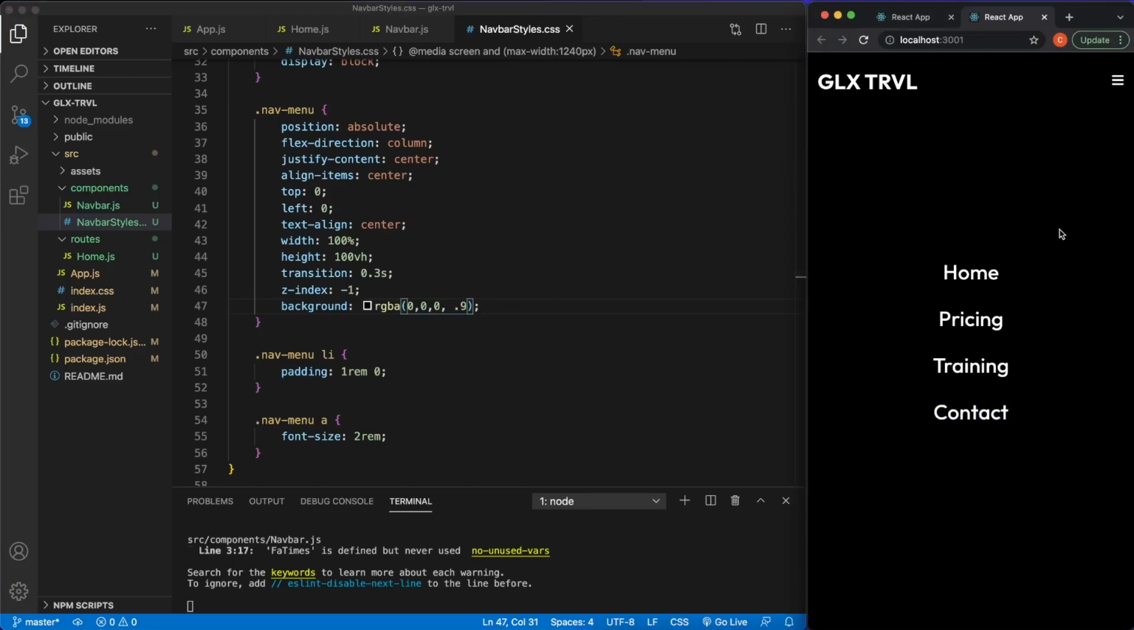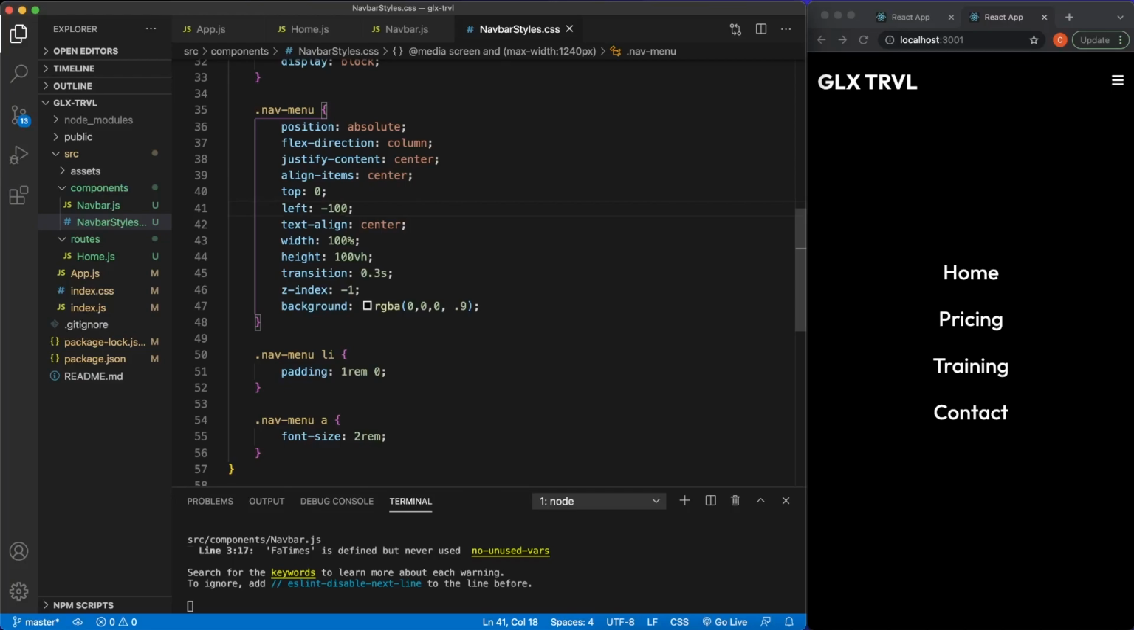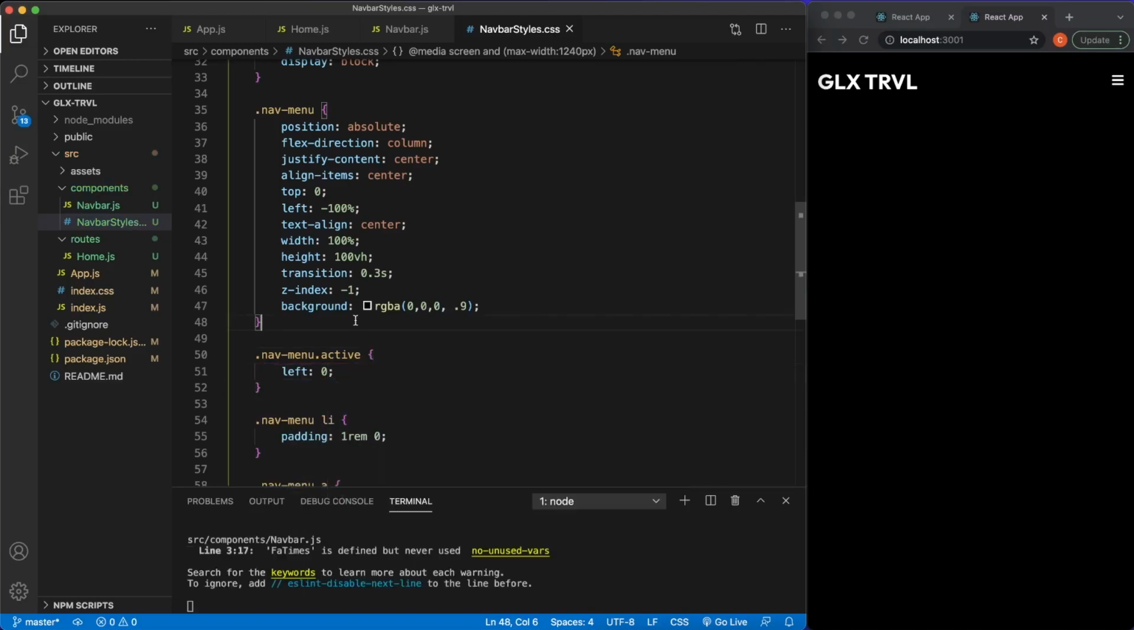It's not working now because we haven't done any state. We're going to use the useState hook. So we said this is going to appear left 0, which it is. But what we want is for it to be displayed off the screen by 100%, so it's going to be completely gone. And then we're going to add an active class to where we click our hamburger. It will become active. And what we're going to say is nav-menu.active, and whenever we make it active, left is just going to be 0. So let's go ahead and give this some state and make it functional here.